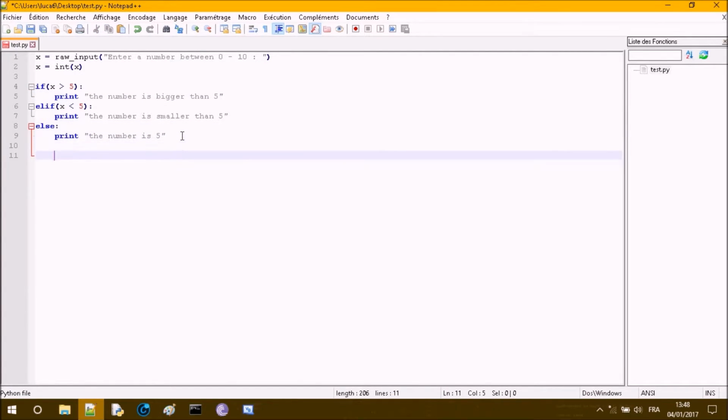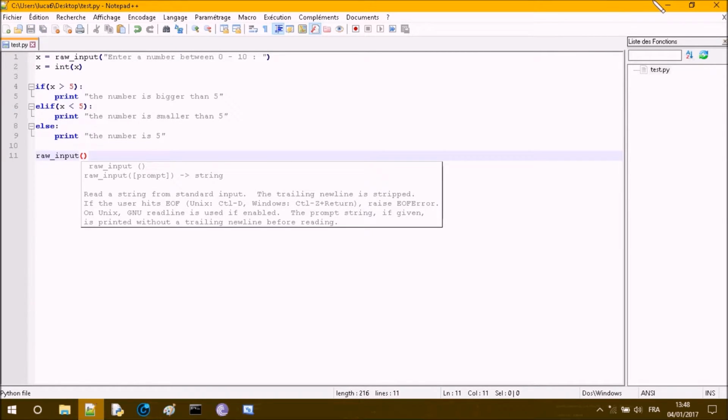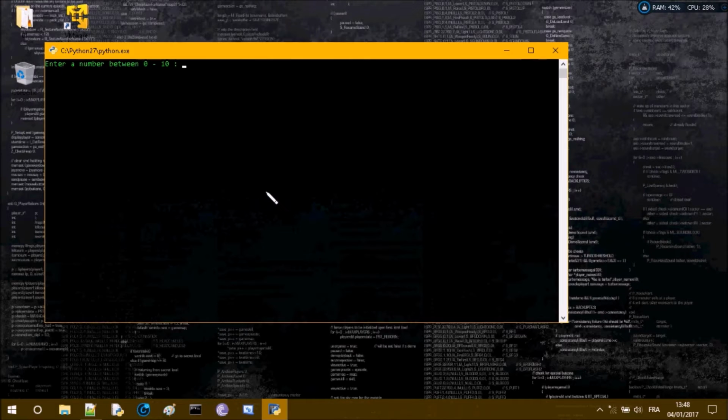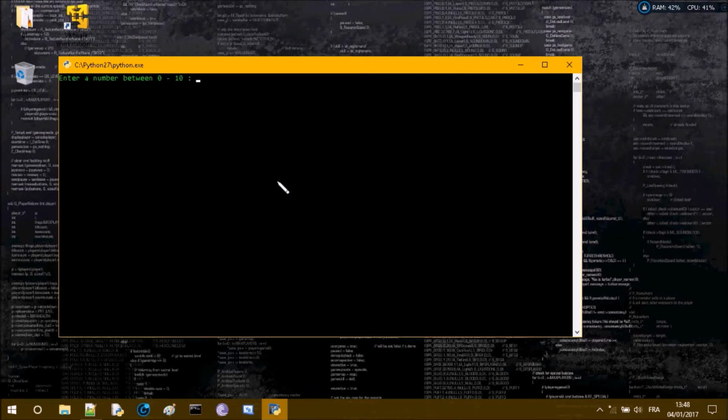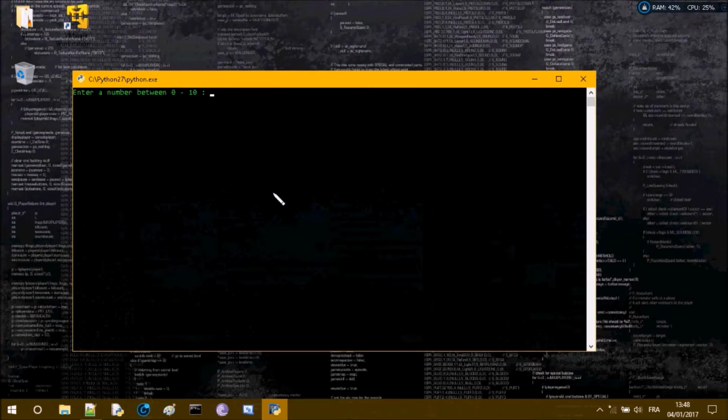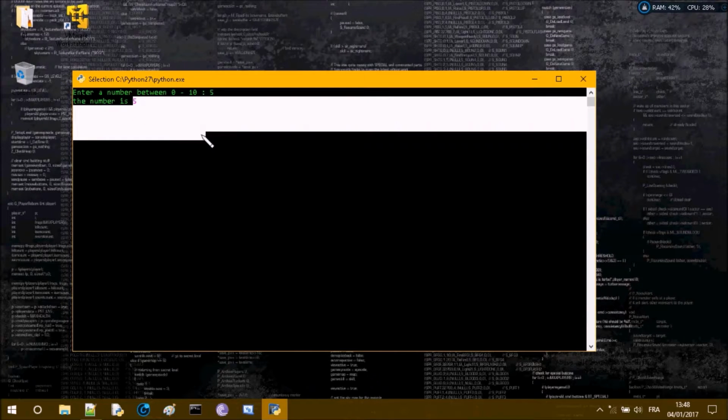Now let's write raw_input to prevent the script from closing, and let's open it. Enter a number between 0 and 10. Let's start with a 2. Enter, and it returns "the number is smaller than 5," so no problems with that. Now let's write 8, and enter: "the number is bigger than 5," no problems with that either. And now let's write 5: "the number is 5." So yes, you can see there are no problems.